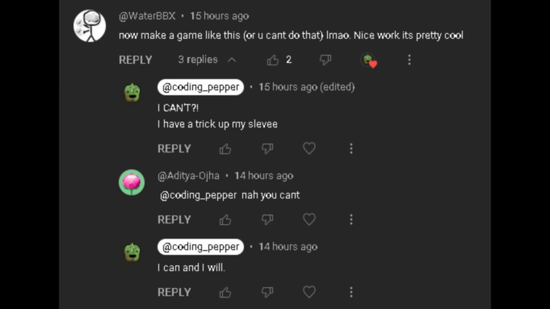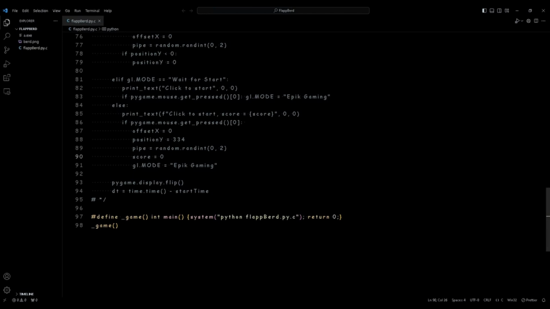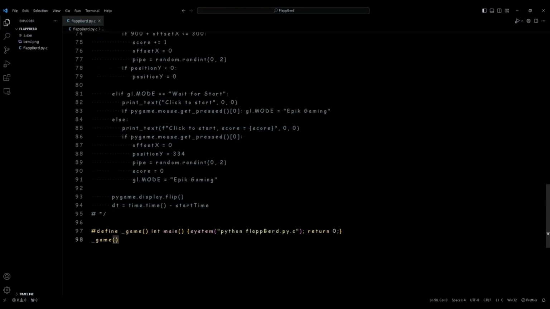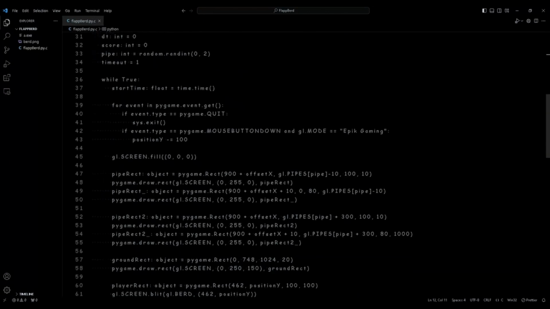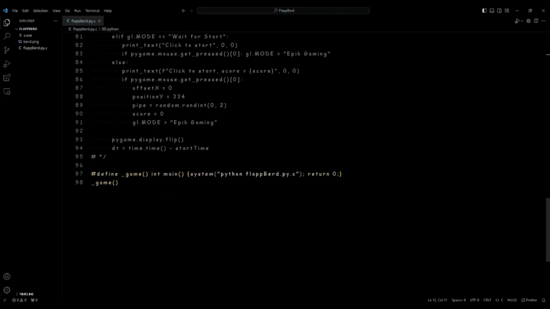Okay, you ask, so I shall deliver. This is a polyglot code style game written in C and Python. Well, technically it's written in Python, but it counts because it's like a C file that is runnable by both the C compiler and the Python interpreter.